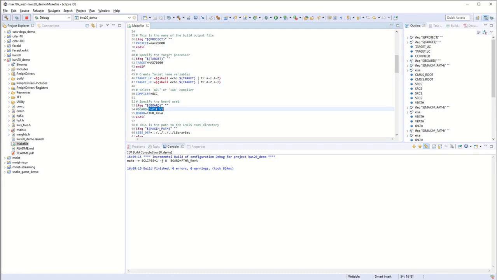This board equals EVKit V1. That's how it comes out of the box. So make sure you comment that one and uncomment that line so that your target's a Feather board. Then you'll be good to go.